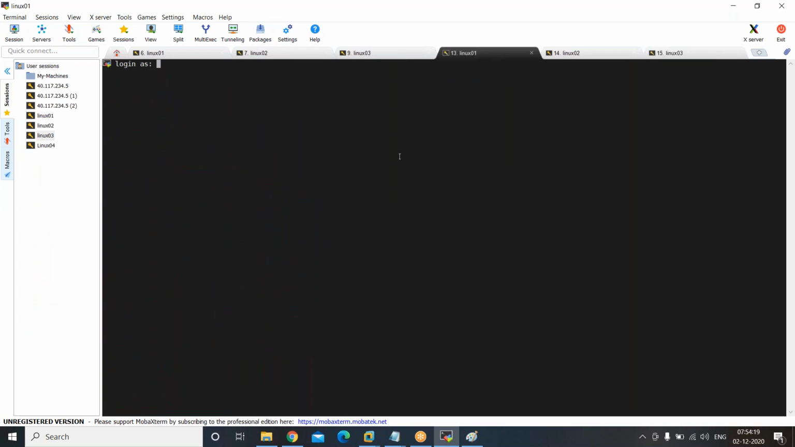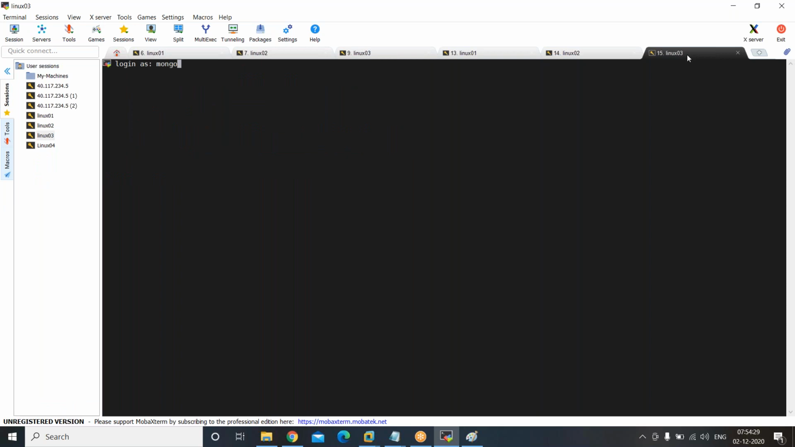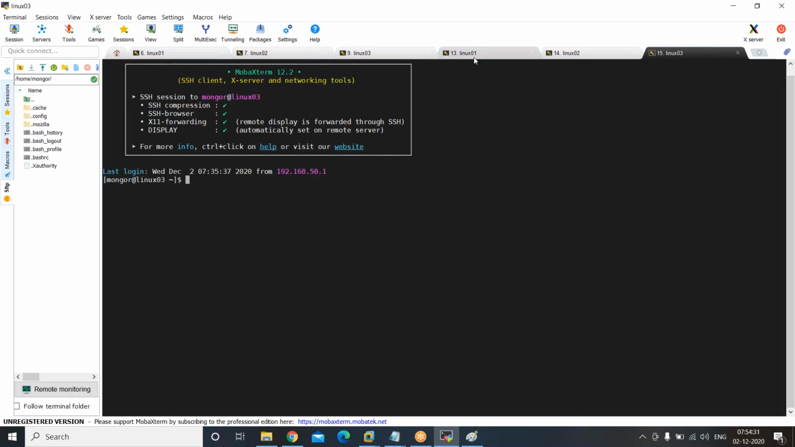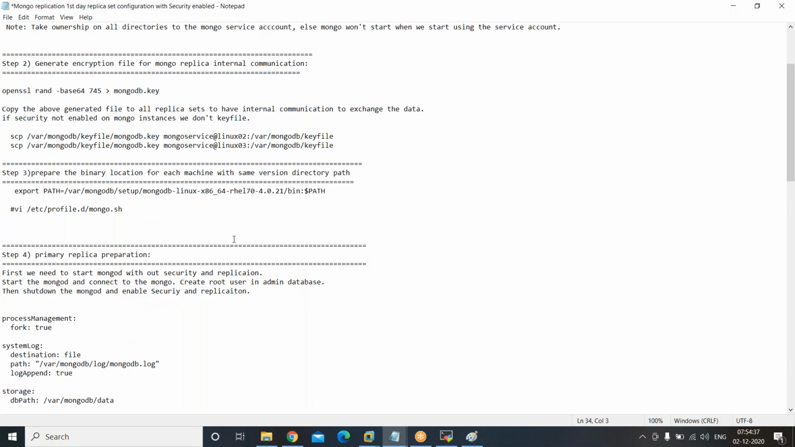That's it. So now I'll use Mongo R. It will connect directly because I connected once already. I said keep the session details. So now what we need to prepare is the replica set. First, I need to talk about the process. First, what I have to do.